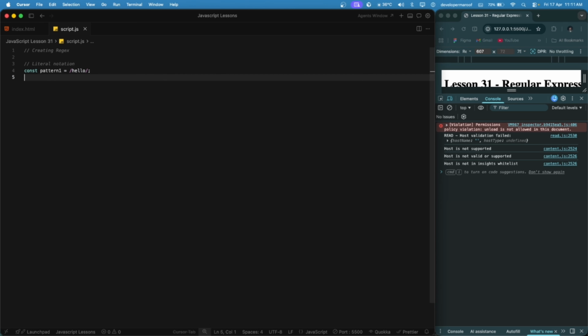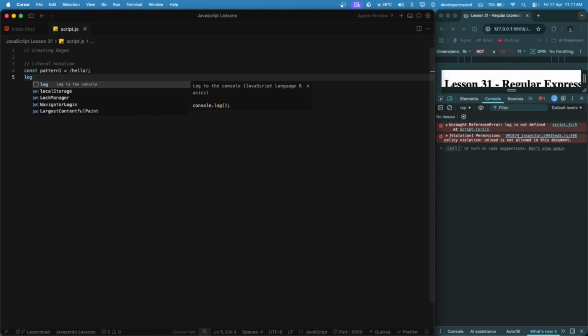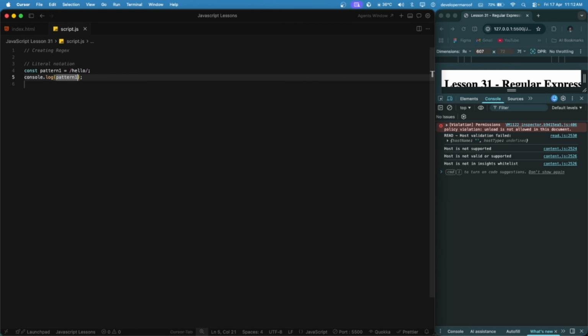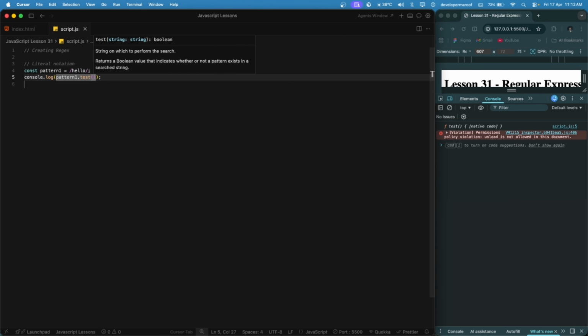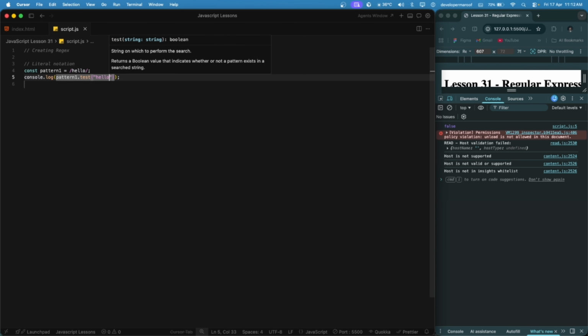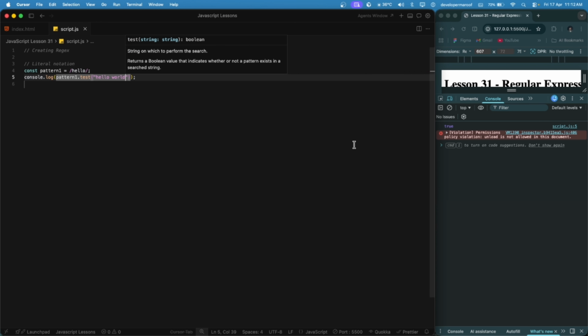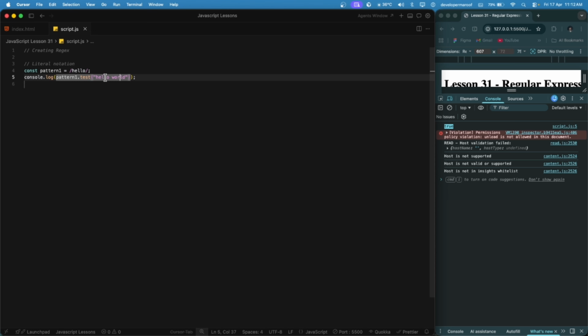Let's see inside our console if it's a regular expression, the correct regex or not. So let's add pattern1.test. Now let's test this text: hello world. You see, we are getting true because this text is correctly matching with our regex. There is hello inside our forward slashes, and in our text we have hello. So they both match, that's why we are getting true.